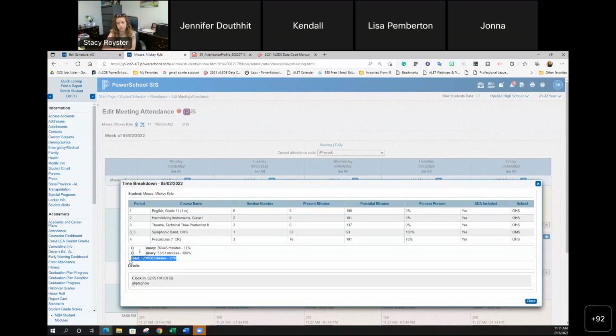Only there 25%. So what are we going to get at the state level? A 0 or a 1? There you go. You get a 0.